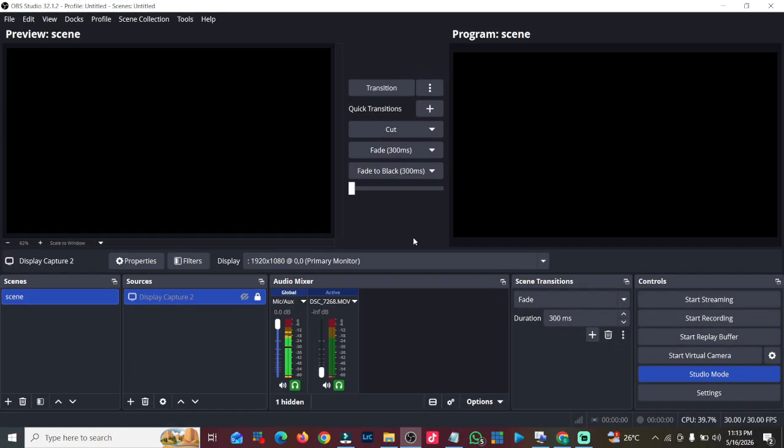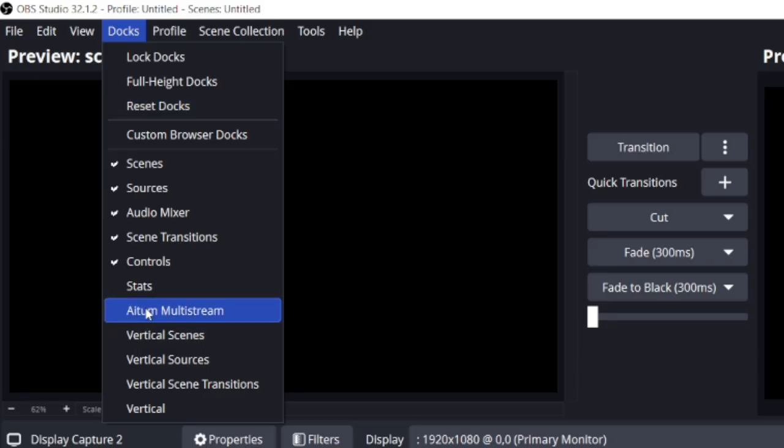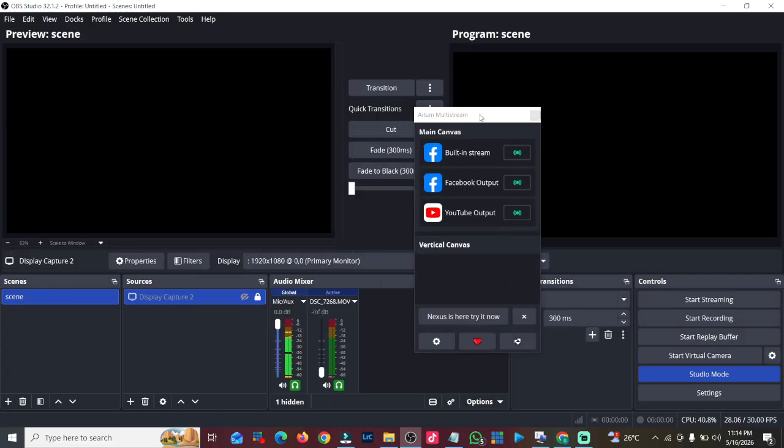Once you install the plugin and you open your OBS, head straight to this dock at this top left corner right here. Click on docks and then you will see the plugin Aetium Multi-Stream. Just click it and then it will pop up. Yours will be somewhere here.